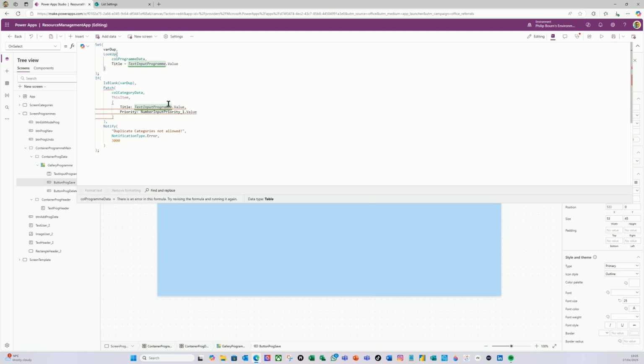Yeah, because that's where we're looking. That's automatically changed because of what we've got. And obviously then the priority value doesn't exist, so I'm just going to delete that, and I'm going to get rid of the comma there at the end, and then I'm just going to change this to be duplicate programs not allowed. If I just do the format, you can now see that's all fine.